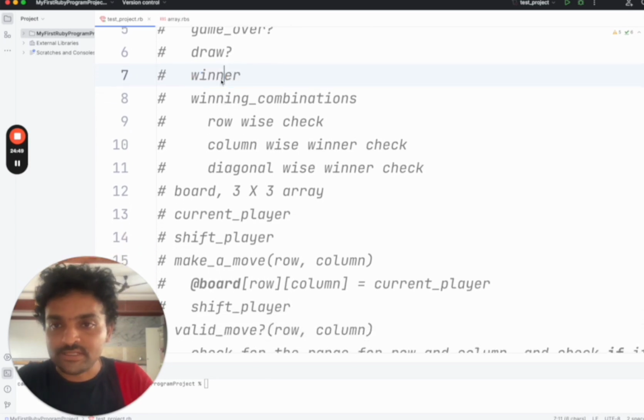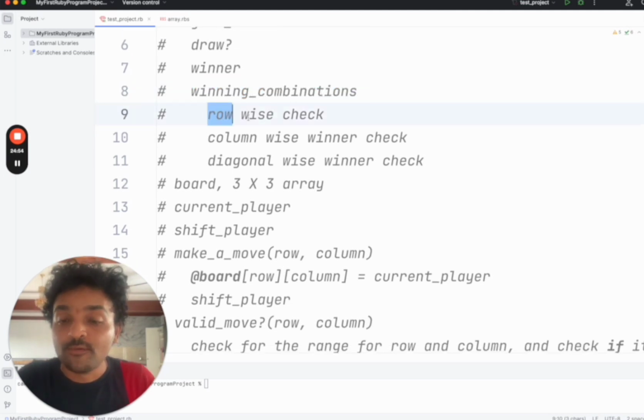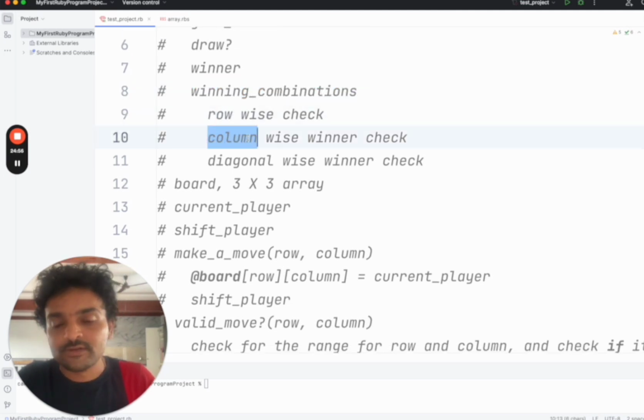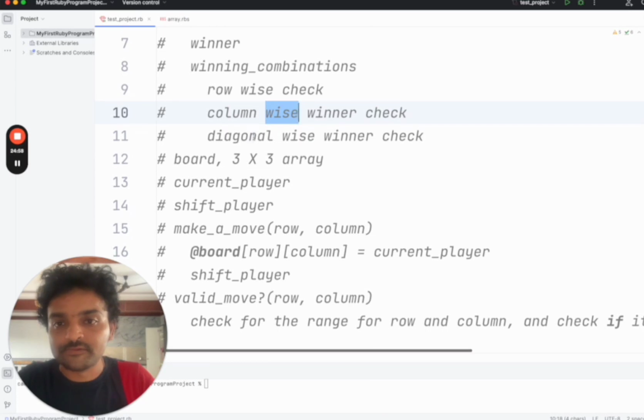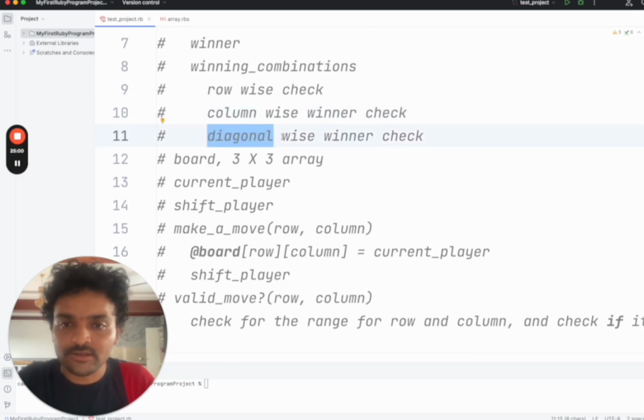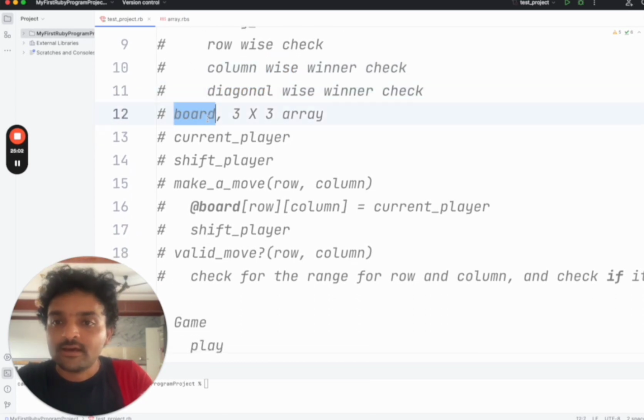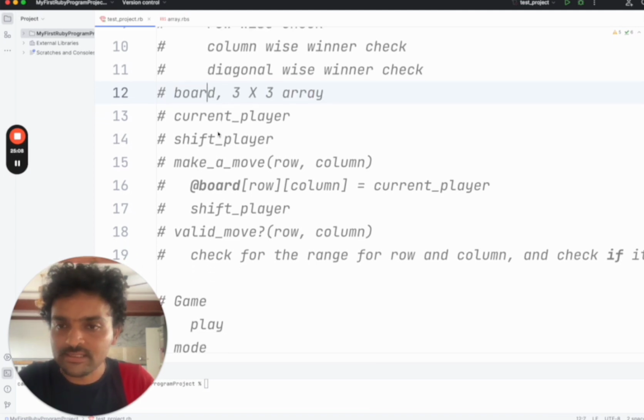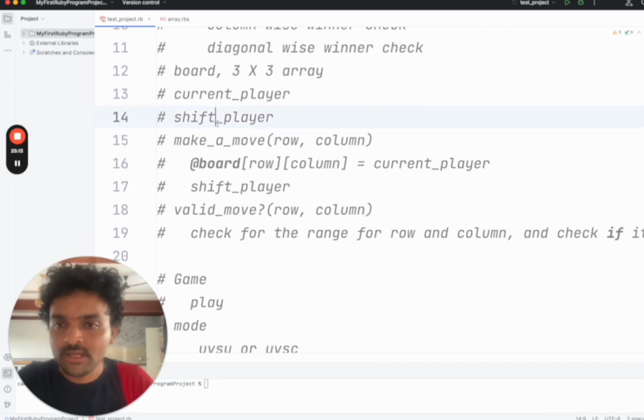For checking if it's a winner case or not, you need winning combinations. What are the winning combinations? One is row wise you need to check, other one is column wise you need to check, and the other one is diagonal wise you need to check, right? Okay, got it. Now board, like I already discussed, you need a 3 cross 3 board. So there will be 9 cells. You need a current player to track which turn it is. As and when a move is made, you need to shift the player.